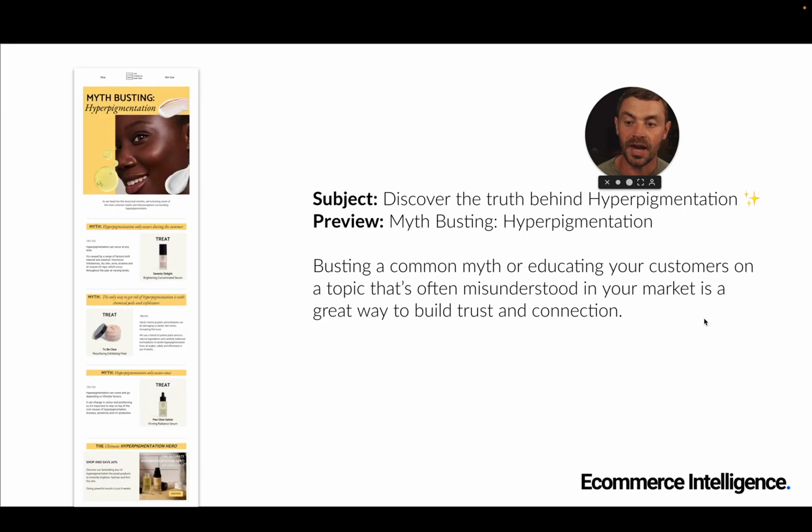Okay, the Mythbuster. This is a classic. You can basically use this in any market. You can do this a few times a year. It's great to establish trust and educate your customers a little. So in this case, we have a beauty brand talking about a myth around hyperpigmentation, which is something that goes on with your skin or whatever. I should probably read this email because I obviously don't know what it is.